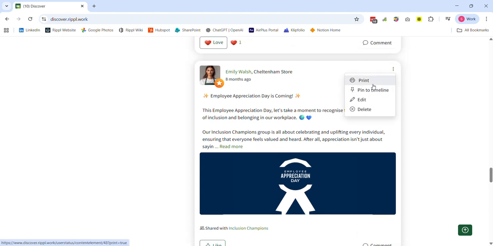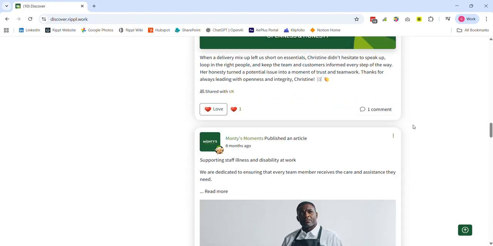And the other thing is that you can also pin this content. So if you want to pin something particularly important, you may have a really active timeline with lots of recognition happening, which is obviously the end goal. But you can pin things so you can ensure it gets seen at the very top. And of course, if you need to edit it, you can delete it and all sorts of stuff. So that's that covered off.